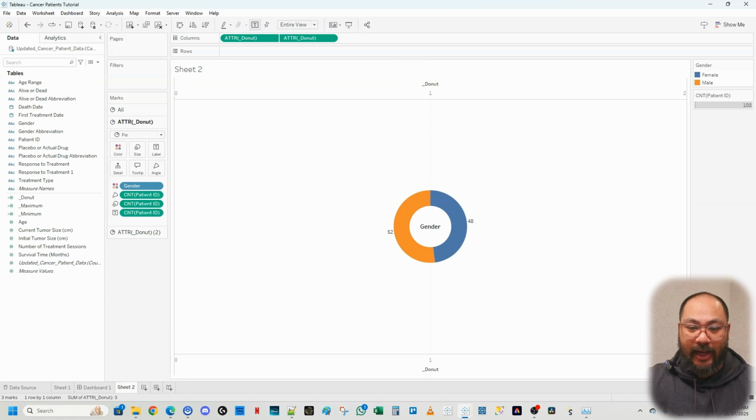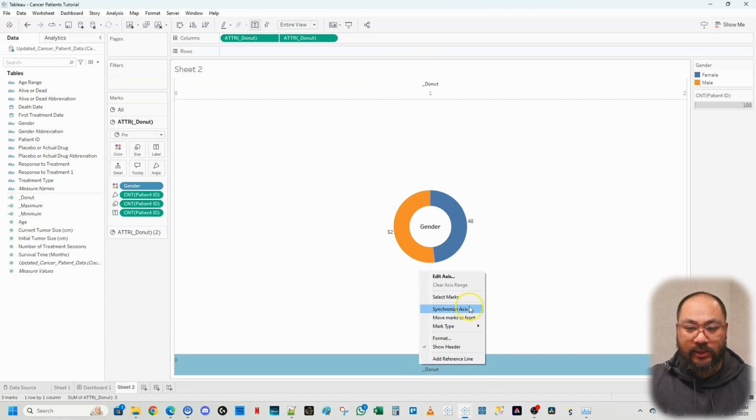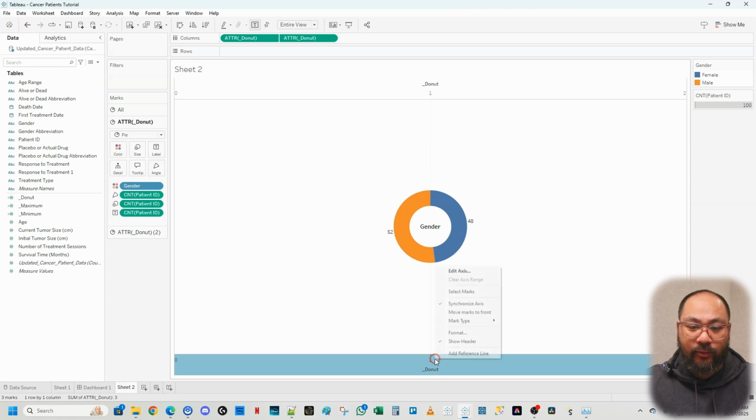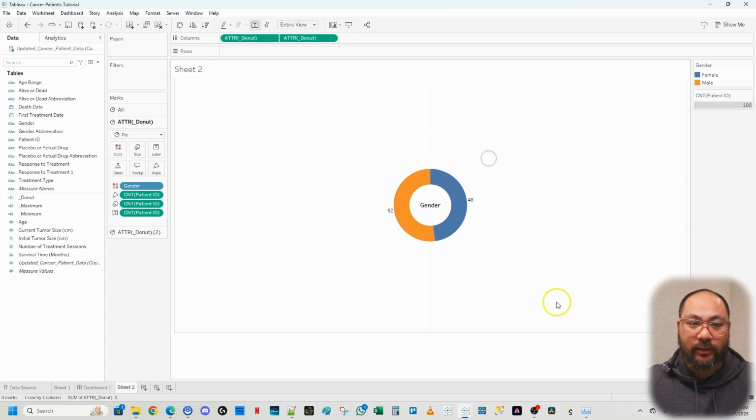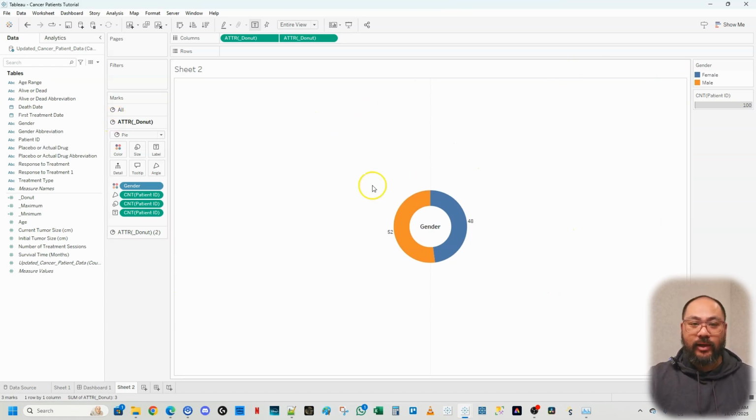I'm going to get rid of these axes for now. So the first thing we're going to do is right click the axis and go synchronize. That just makes sure that they don't misalign later for any reason. So I'm going to go synchronize. Then we're going to right click, get rid of this header. And there you have it. So we still have this little box around it, but we're going to clean that up a little bit later.